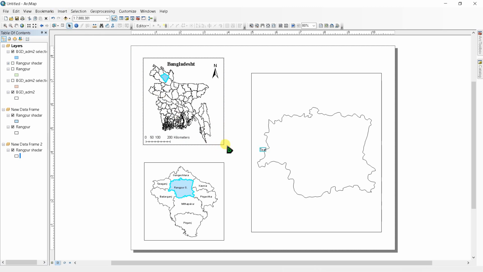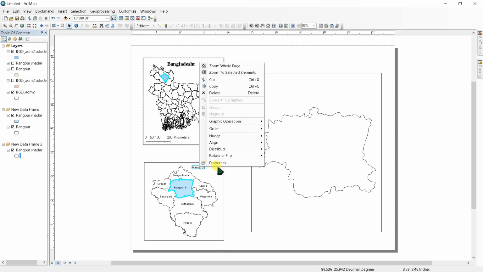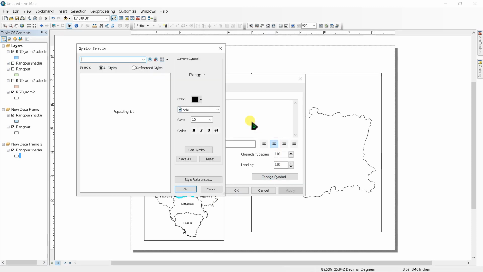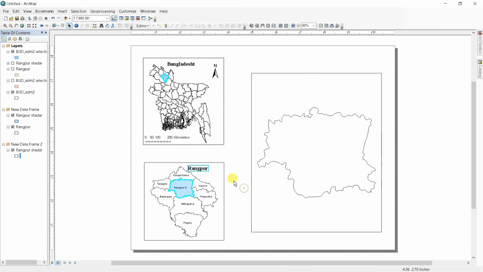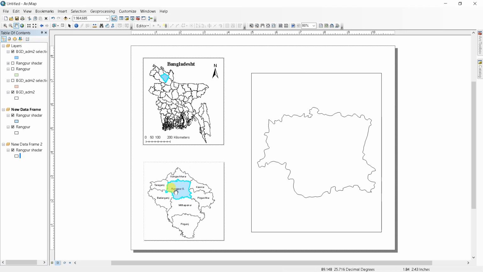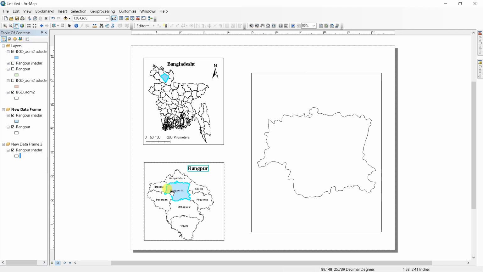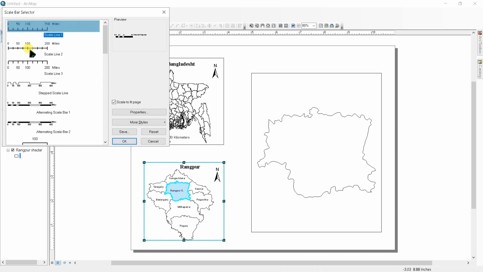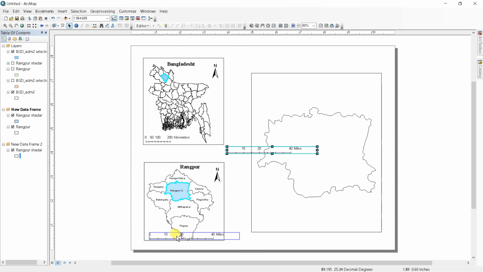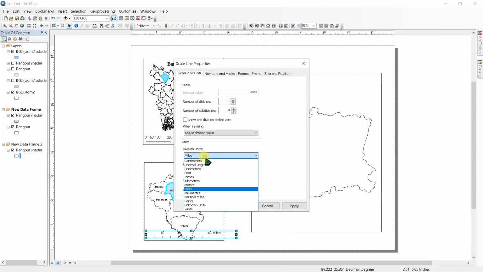Insert text, the properties again, change symbol, can copy and paste and click this map to insert a scale bar for this map. Properties again and change it as kilometers.